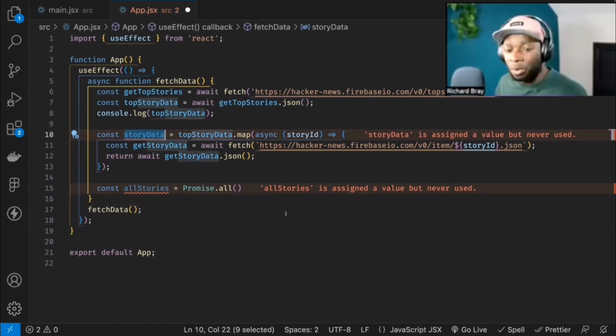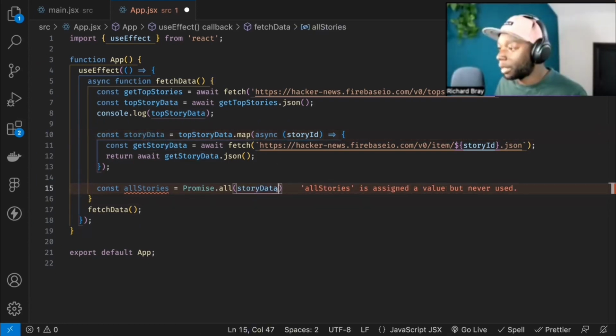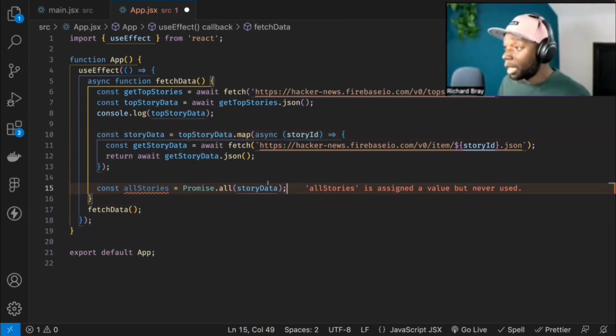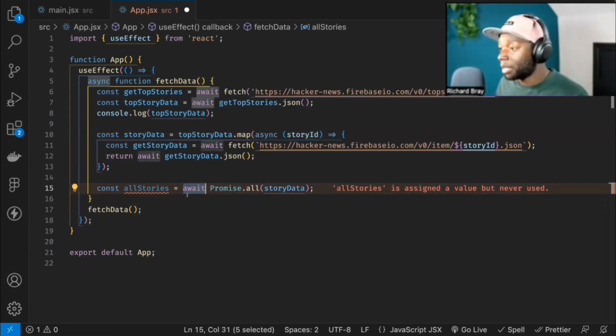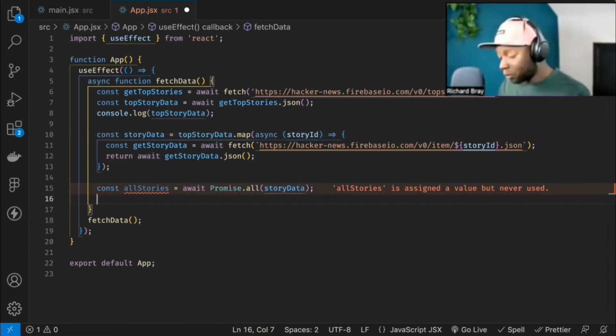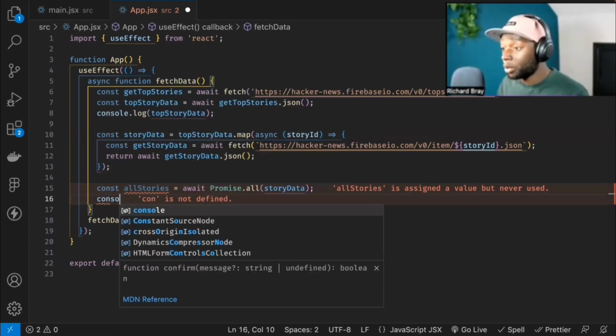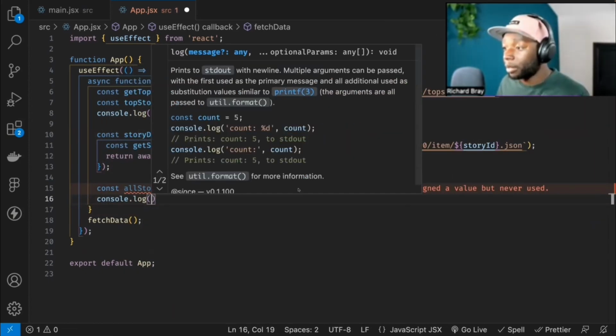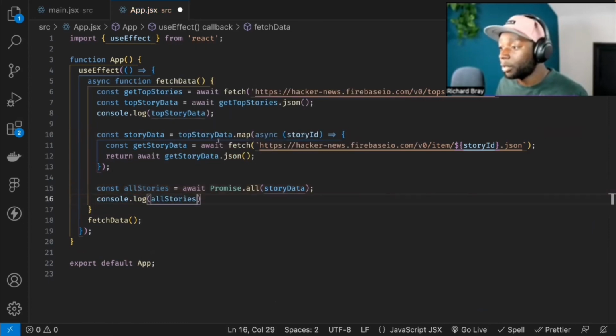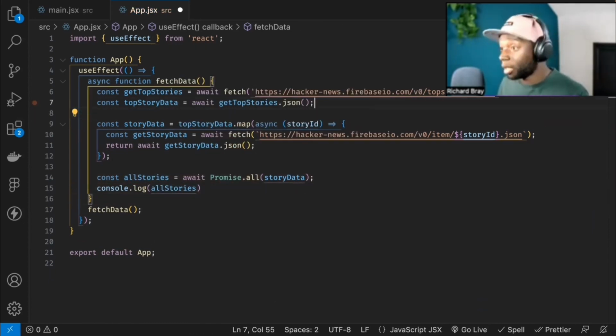So I pass all the arrays here, so I'll get all of that. And because this is a promise, we want to await it. Await means don't continue the code until all the data has been fetched, so it will sit there until it gets some data. And then, just to show you that it works, I'm going to console log all stories. Okay, so I get rid of that other console log so we don't get confused.